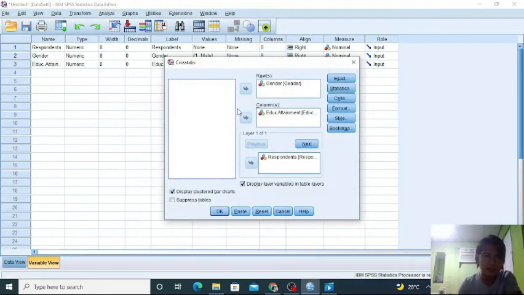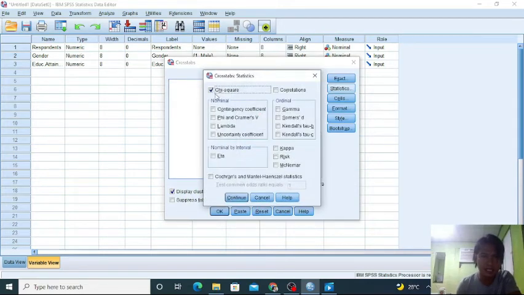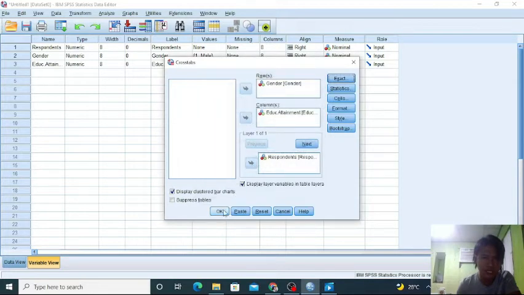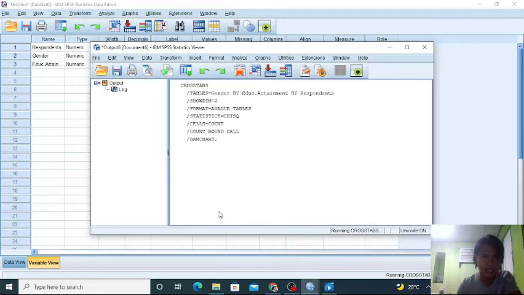Okay? So after the crosstabs, I already put the gender on the rows, columns for educational attainment, and the next layer is for the respondent. So this time, we're going to select chi-square. So click statistics and then click chi-square and then continue. Okay, so exact. Okay, so continue, just continue. And then, okay, since all is set, we now click OK. And then wait for the result.